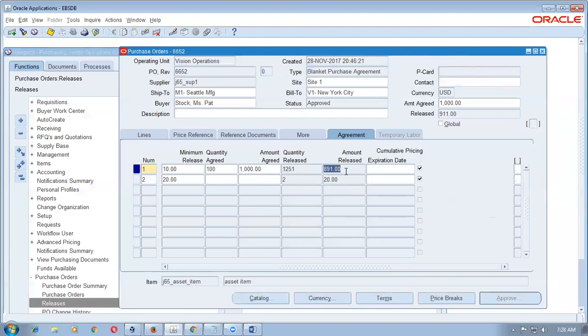It doesn't have any functional control at all. The quantity agreed, amount agreed, and then the quantity released, amount released do not have any functional control. It is only for indication purposes. Got it now, fine. So this is how the BPA BR works in eBiz now.